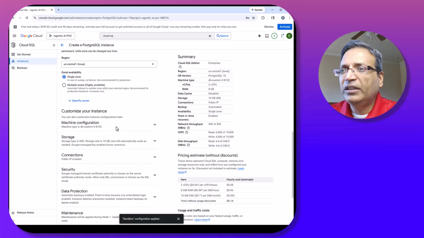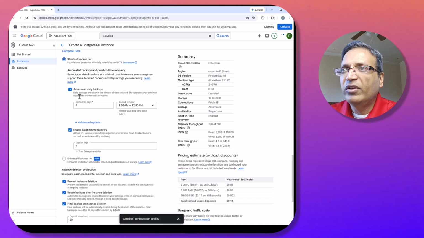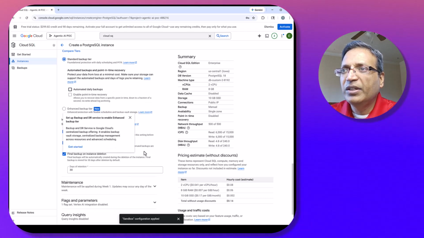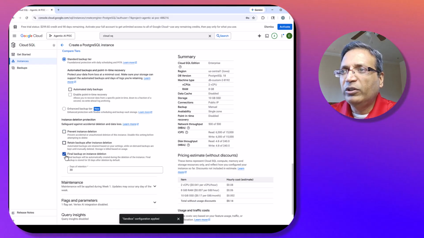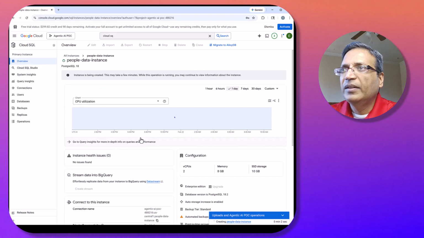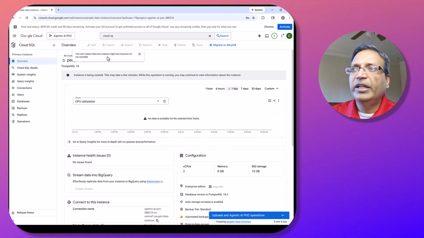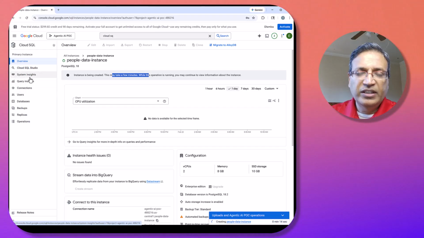For the rest of the configuration options, for example data protection, because we are in POC, we don't need backups, so we can remove the backups. We can remove the instance deletion protection as well. So let's just go ahead and create the instance. Now this may take a couple of minutes to get created, so we'll wait for it and then do the next steps of creating users. And then we will create the table on the instance, and then we'll go from there.